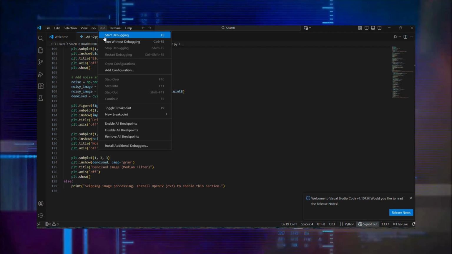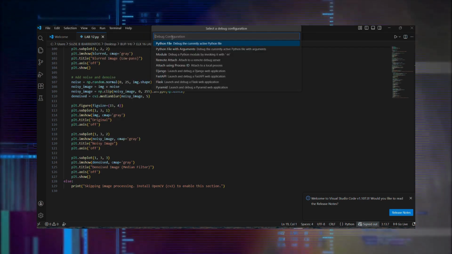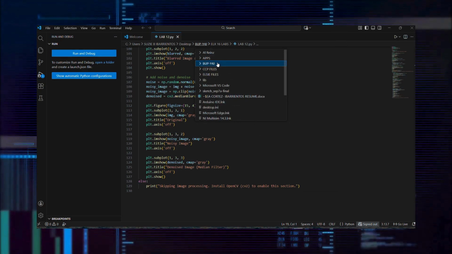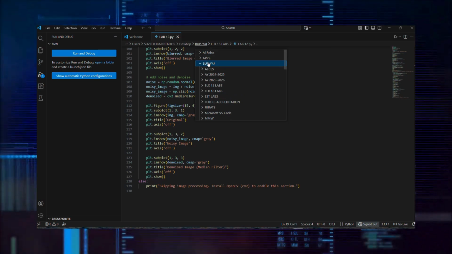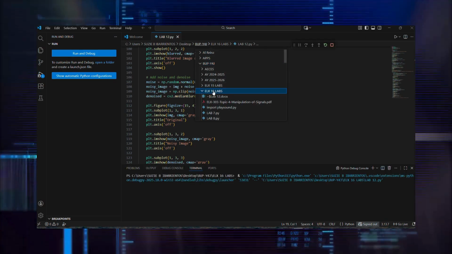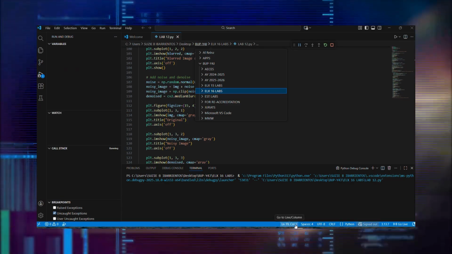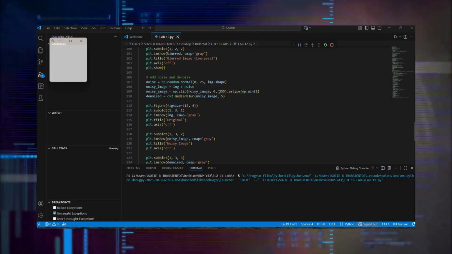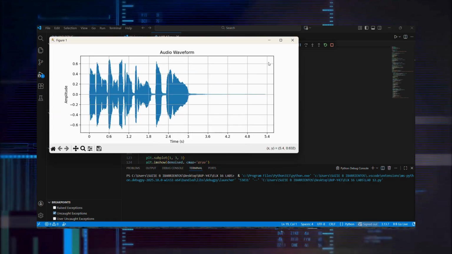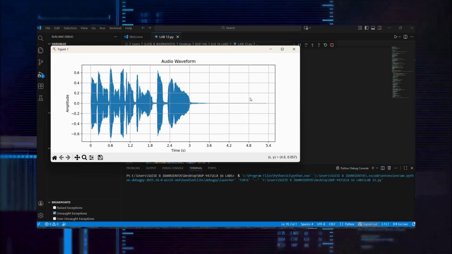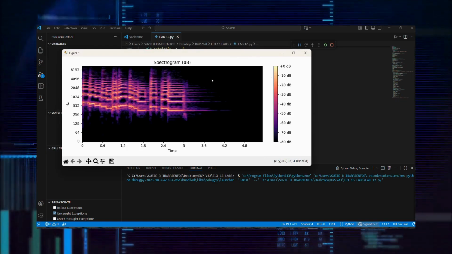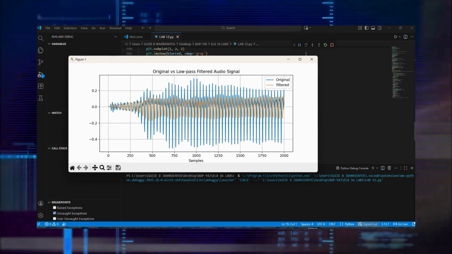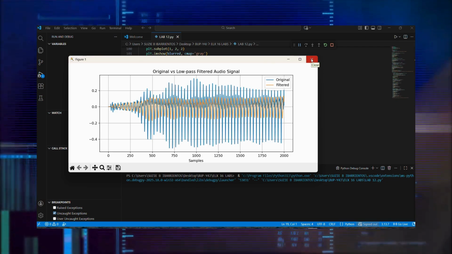Let's start debugging. As you can see, here's the audio waveform. Here's the spectrogram in decibels. The original versus the low-pass filtered audio signal has been compared.